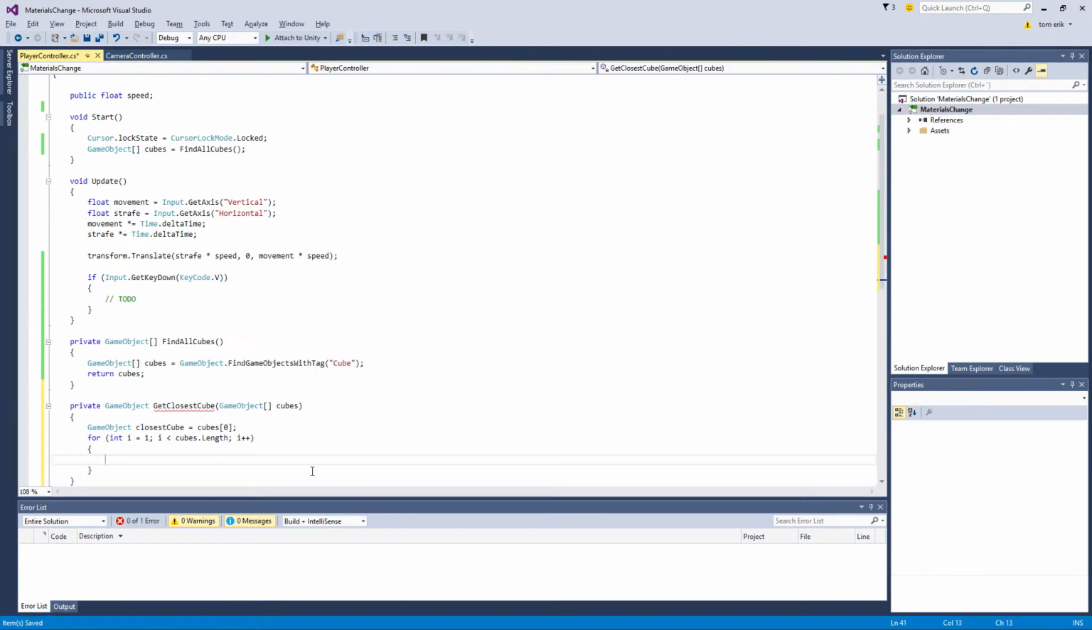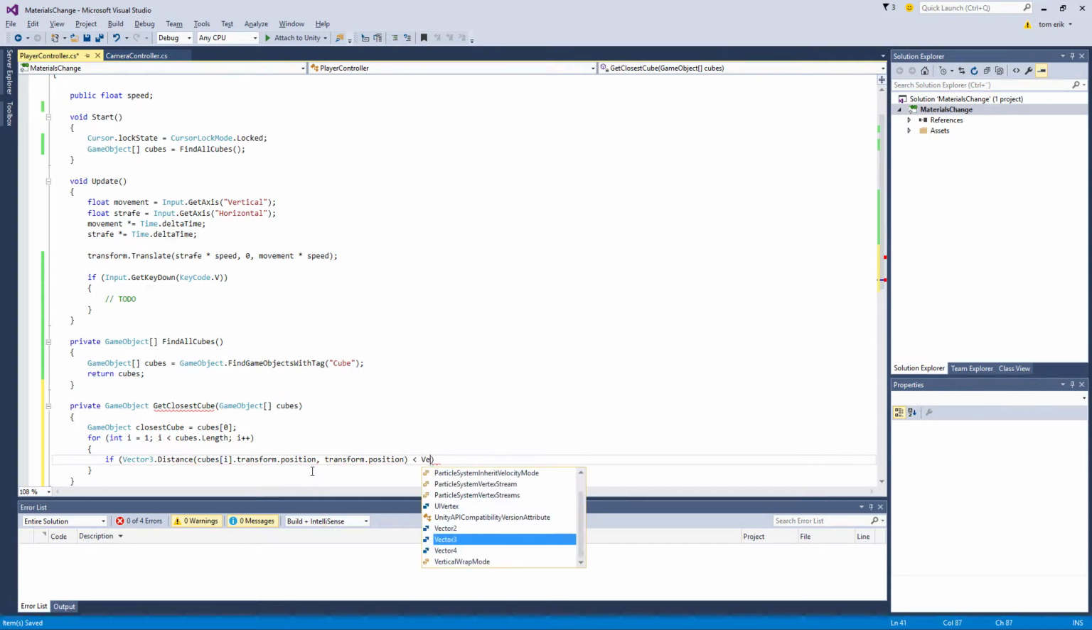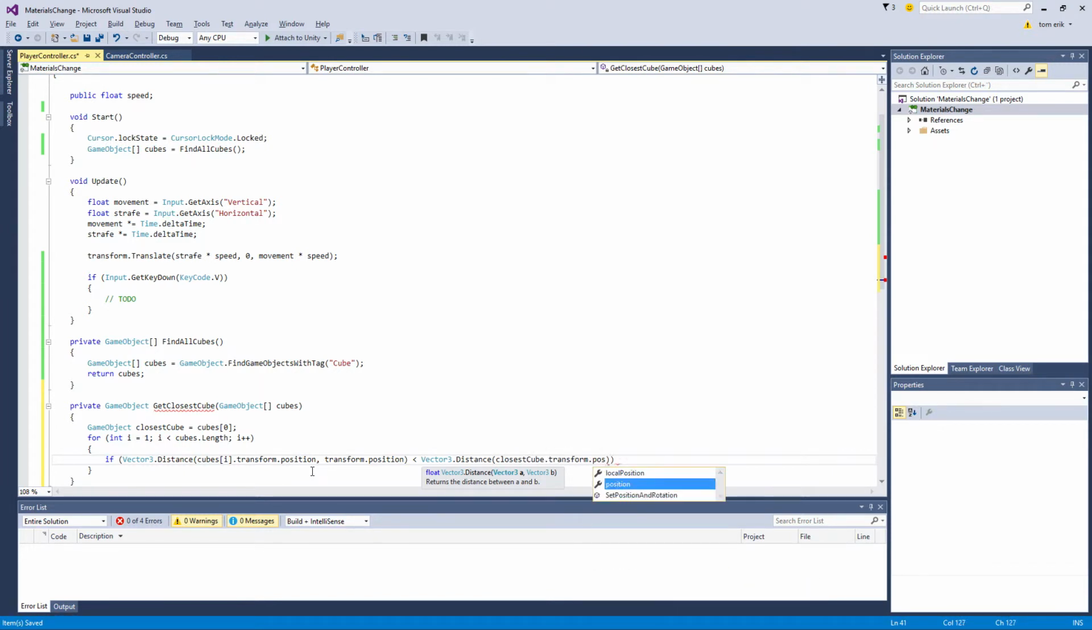And to figure out which is the closest, we check if the Vector3 distance from cubes i transform position to our own position is closer than Vector3 distance closest cube transform position to our transform position.